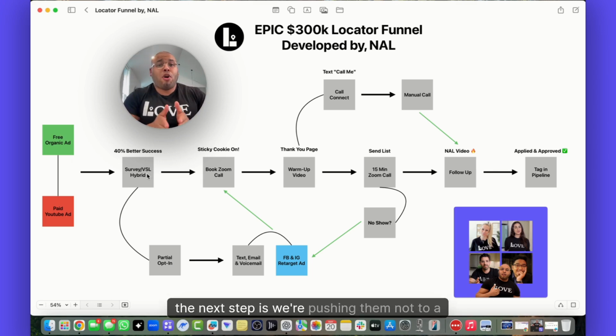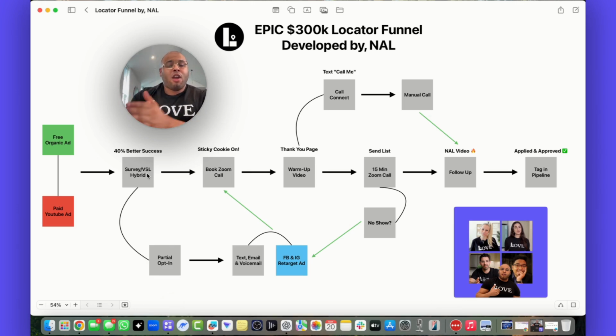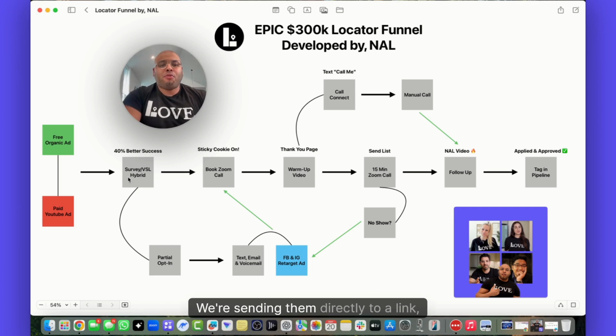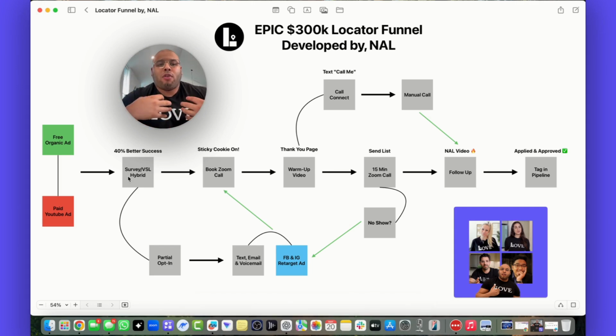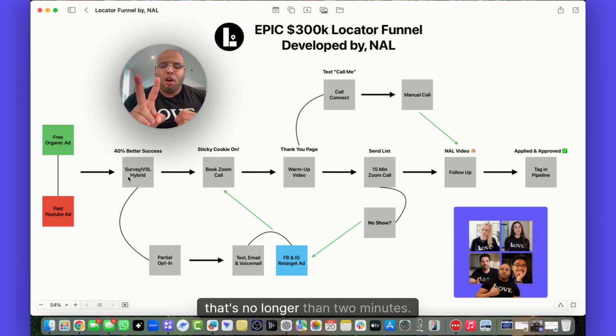The next step is we're pushing them not to a landing page where we waste time, not to a website where we waste time loading. We're sending them directly to a link, which is our survey/VSL. So it is a survey, but inside of the survey, we actually implant a VSL, a video sales letter, that's no longer than 2 minutes.